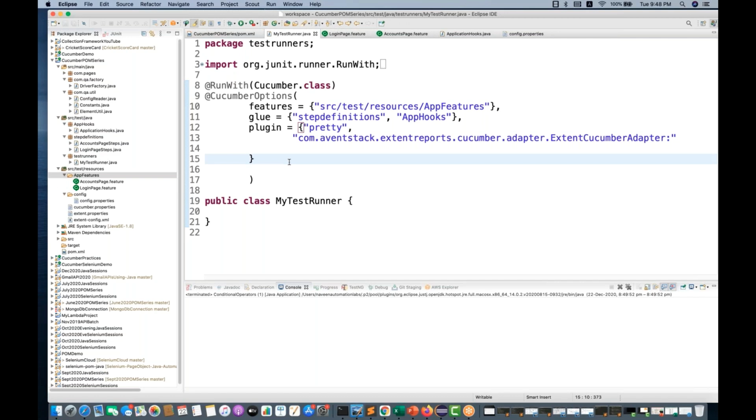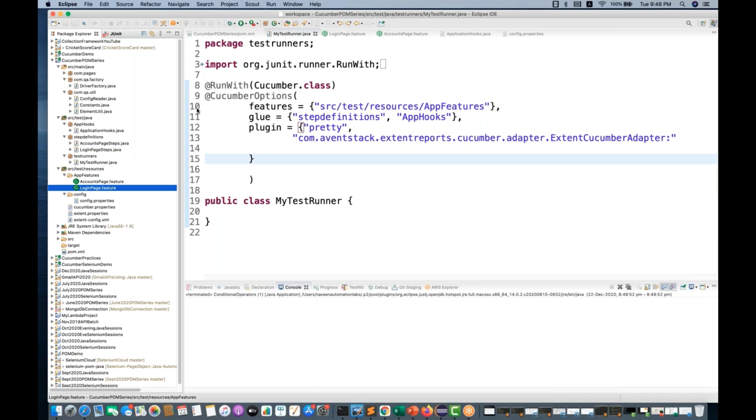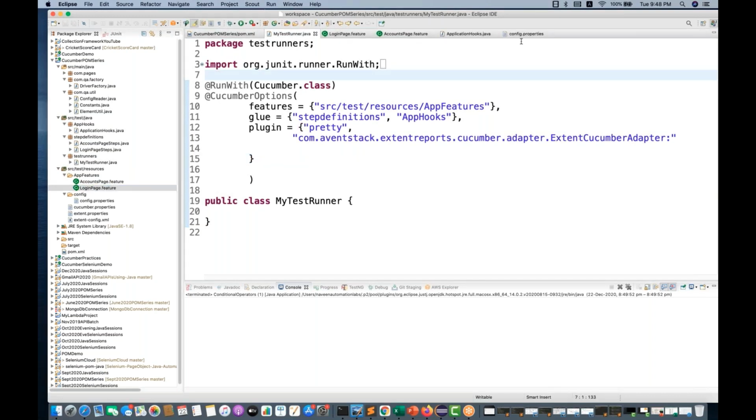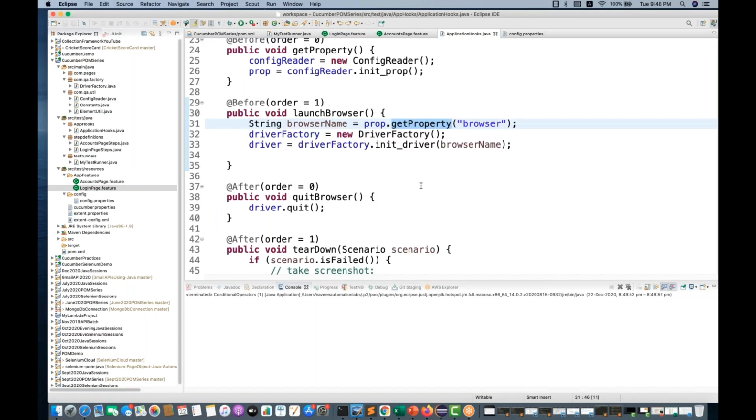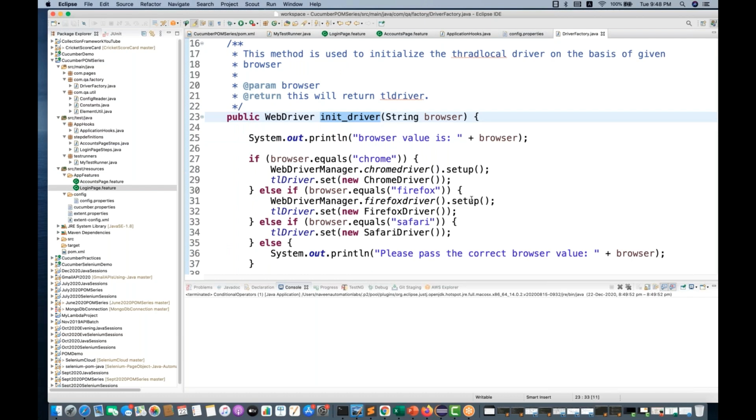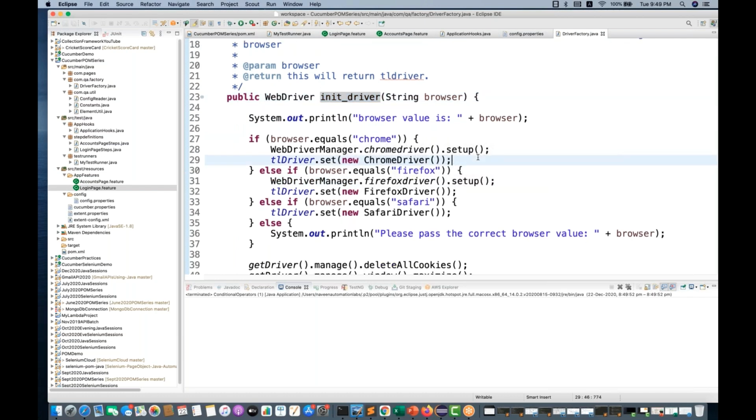Let's see, I want to execute these two feature files on two Google Chromes, because we are maintaining Chrome over here, right? You can change it to Firefox also, and then accordingly in your application hooks, we are calling this particular initialize driver method, and Firefox also we are maintaining. So we will see that it can be run on multiple Firefox as well. So how to do this?